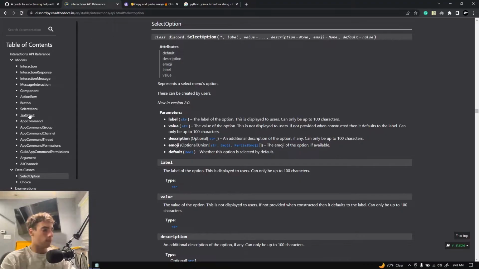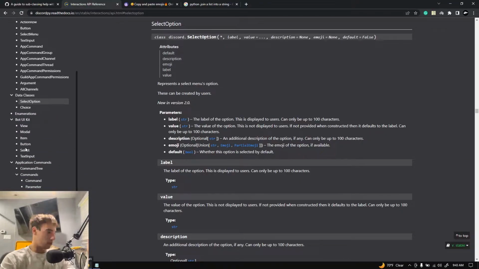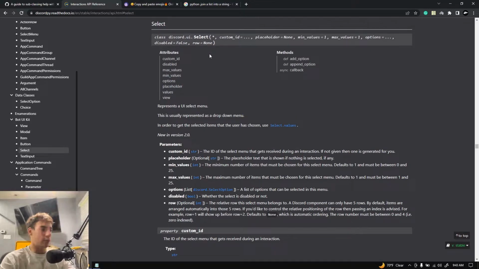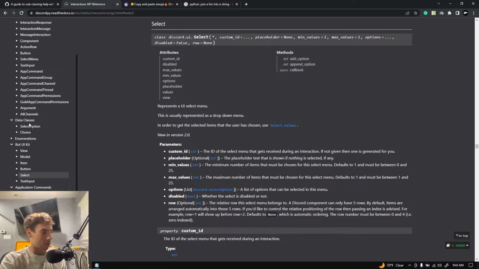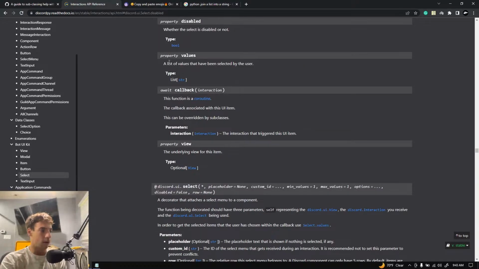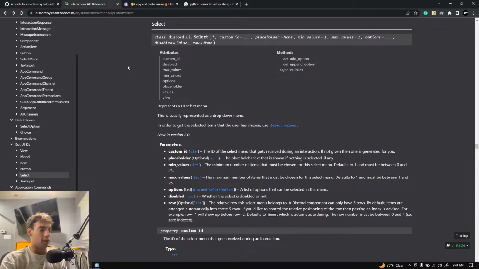So let's do that. Going over to the documentation, if we go down here to select, you'll see this is what we need to do. I know they're all very similarly named. On the left hand side, we have select, select option, select menu. They all relate to the same thing, but they're just different names of it. The select class is where we're going to actually create that select menu. We have all the options created using select option, and now we need to create that select menu using select.